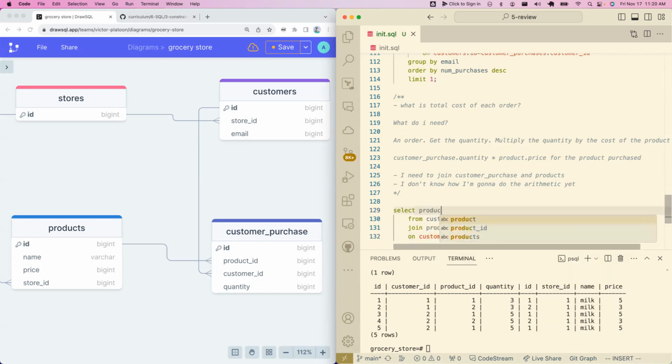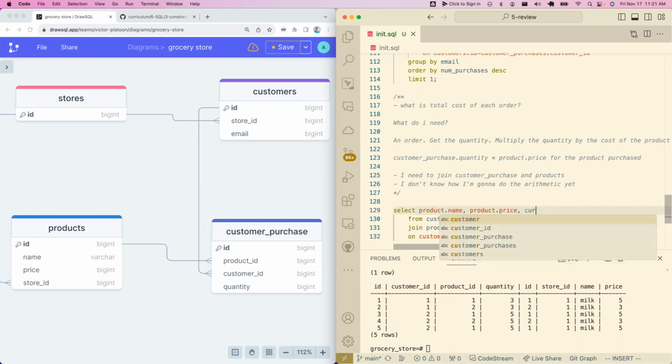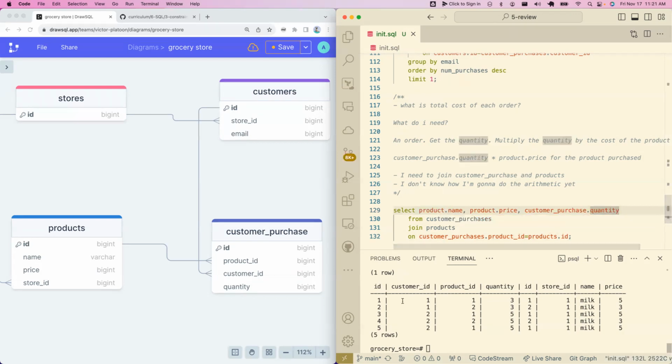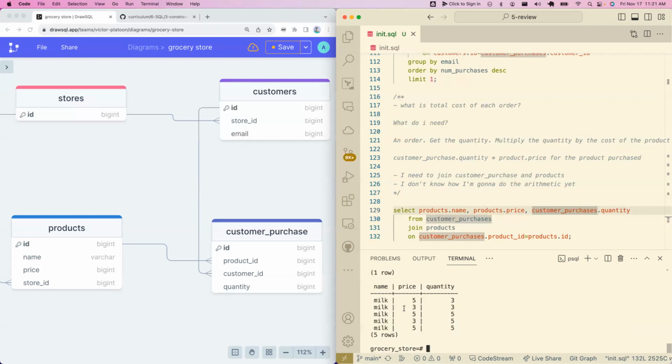So let's actually do product dot name and product dot price and customer purchase dot quantity. And these are all plural. And I do want us to break, so we may not get to this one.